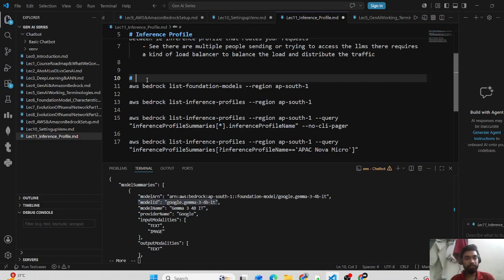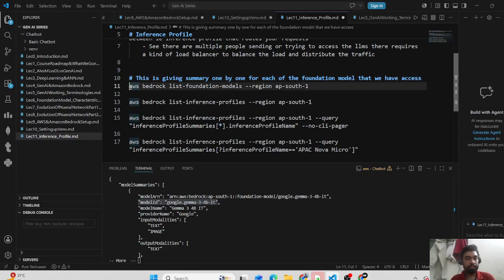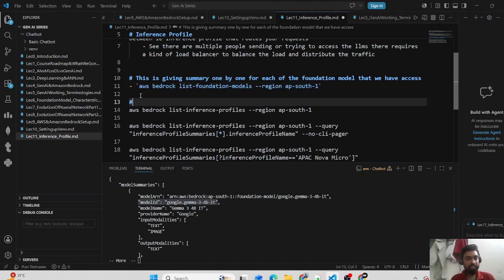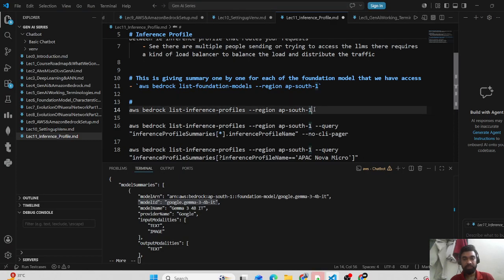This is a summary of the foundation models that we have access to with that command. Now we'll be checking what inference profiles are present in this region, AP South 1, because Mumbai is nearest to me, so I will be accessing the foundation models from there.